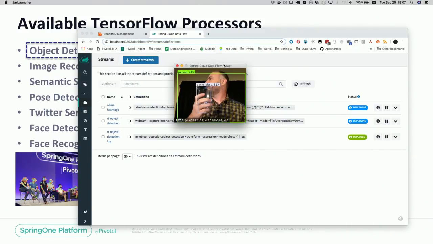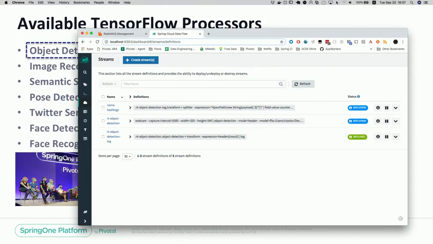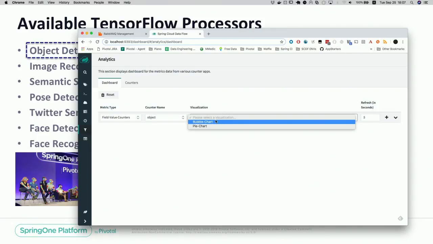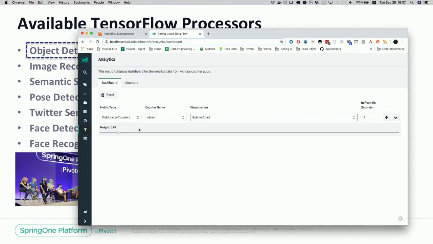Okay, let's actually make it a little bit more interesting, because we have this pipeline that is also collecting this information in our analytics sink. I'm going to open this analytics sink. So we're sending the objects and use, okay.